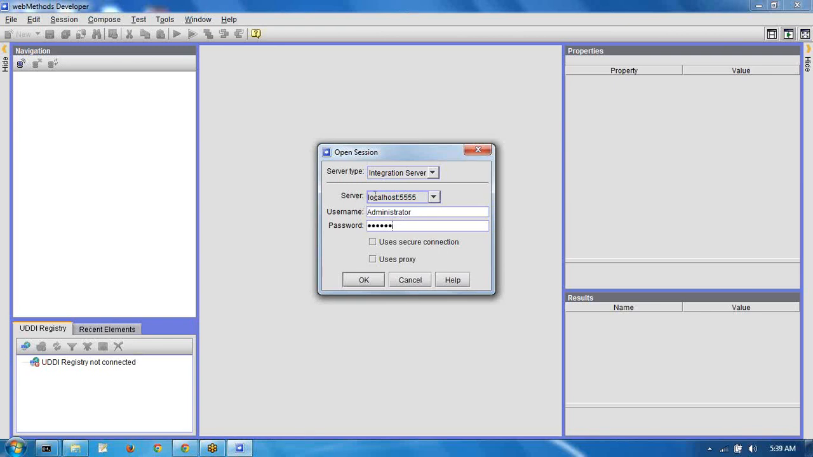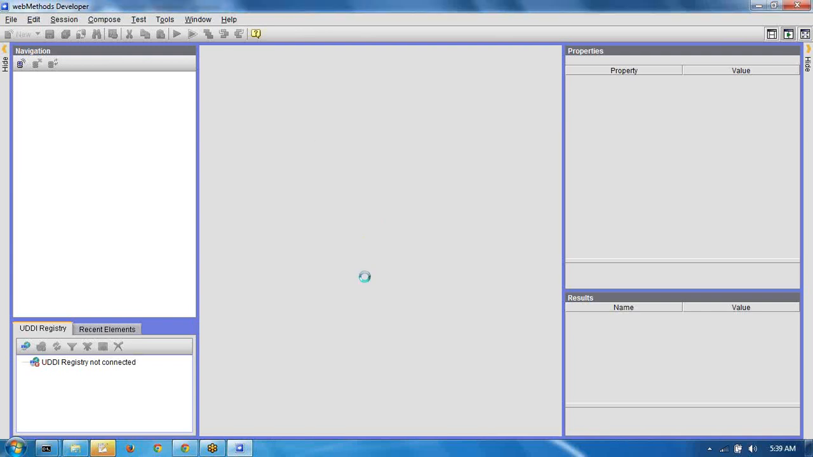In the server text box, you give the host name and port number of the server which you are going to connect to. If you are using 5555, the HTTP port, you can create an HTTPS port also. If you are connecting to an HTTPS port, you need to use this secure connection. And if you have proxy servers, then you need to use this proxy server option.